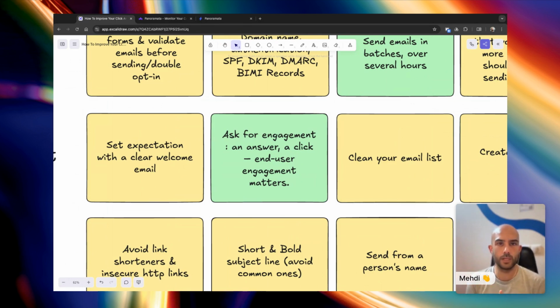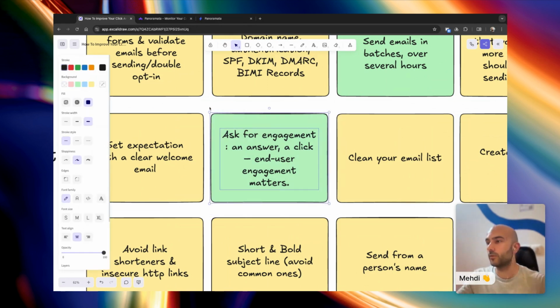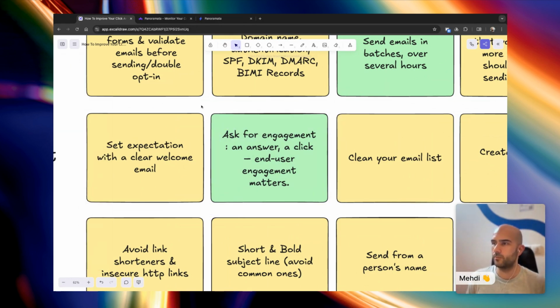So this is one of the best practices that you can implement. If you're doing everything correctly and you're looking for further improvement, this is one of the best ideas that can improve open rates by 10-15% on average, I've seen.